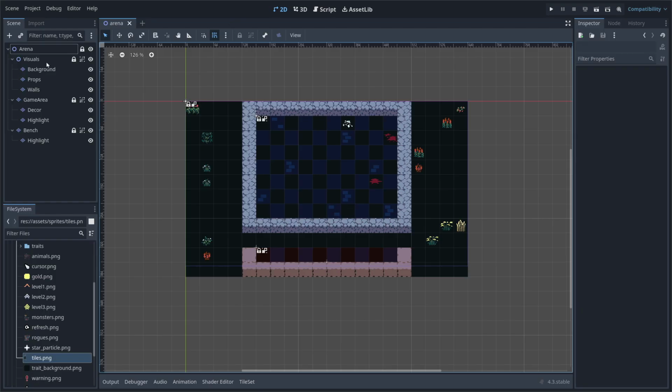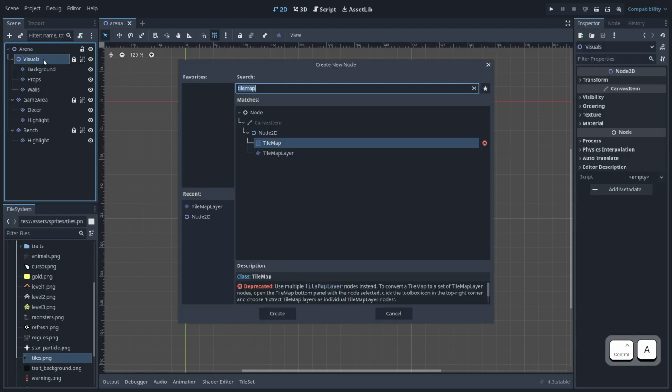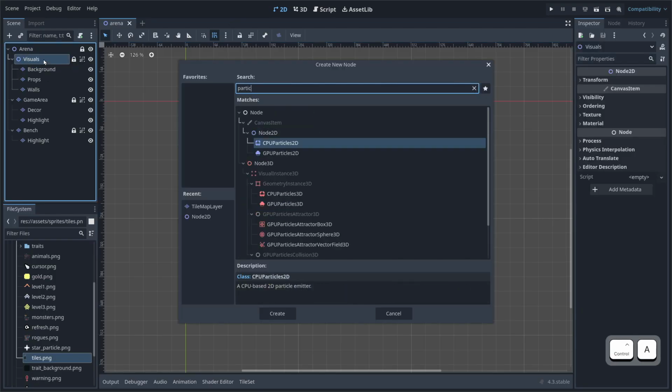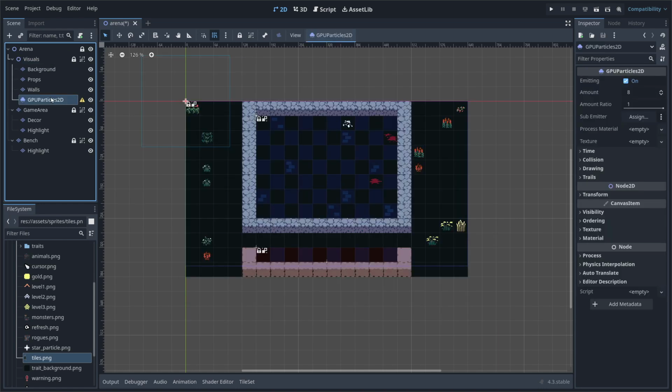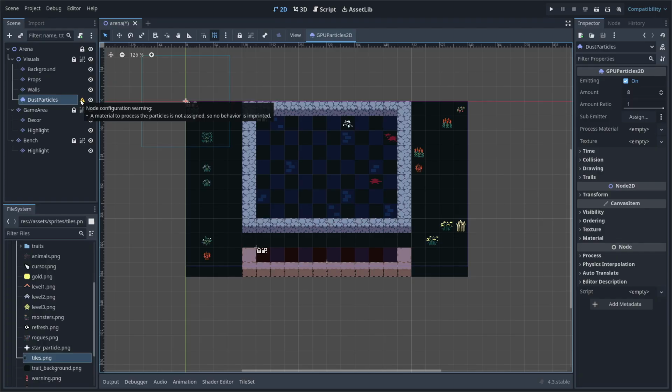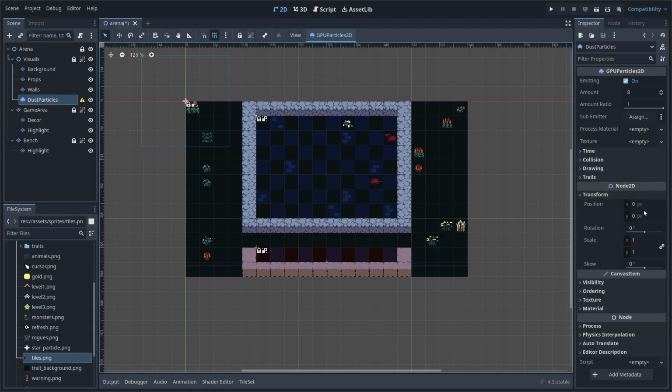So let's select the visuals node, right? Press Ctrl A and search for particles and use a GPU Particles 2D node and double click and rename this to dust particles or something like that. And we'll get an error message that we have no materials added yet. And also the particle is not at the right position. So let's go to transform and place it at the middle of the screen.